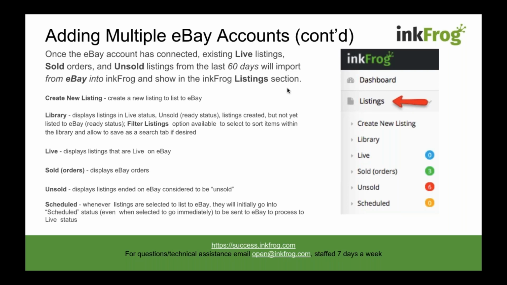What's also nice in the library is there's an option for filter listings. That allows you to sort the listings in your library to see, for example, what you have that was unsold within a certain time frame. You can do your filter listings, fill in that criteria, and you'll be able to see just those particular listings in your library. It also allows you to save it as a tab in the library, so that if it's something you continually want to see at a moment's glance, you can just go to your library, click on that tab, and you'll see those specific filtered listings.